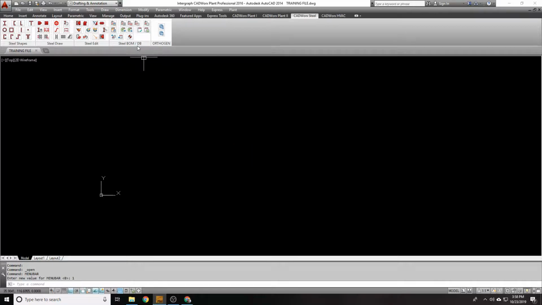So let's go ahead and get started with the layout and what's included in here. The menu system is broken down into 5 parts, 3 of which I'm actually going to go over: the Steel Shapes, Steel Draw, and Steel Edit. Steel BOM contains both database management and creation of the steel bill of material. But the steel bill of material inside of CADWorx Steel isn't the best. It's a little clunky, and it's only able to be placed inside of model space. So I don't recommend using it if you don't need to.